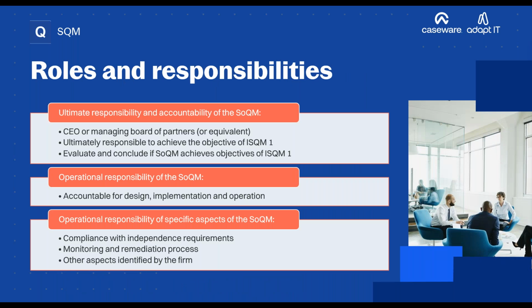So ISQM 1, the standard that requires our system of quality management, has specific roles that it identifies and then has responsibilities allocated to those roles. So basically there are 2, but it has been expanded to 3. So we've got these 3 roles.